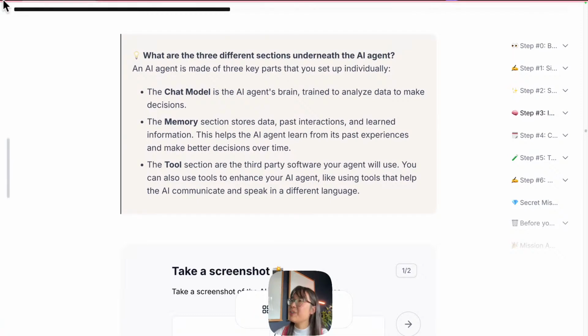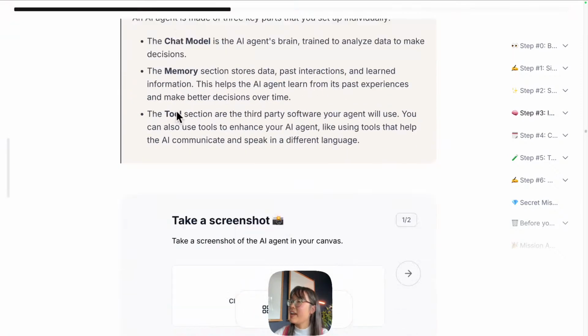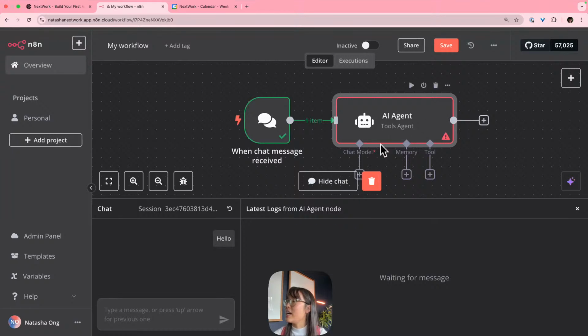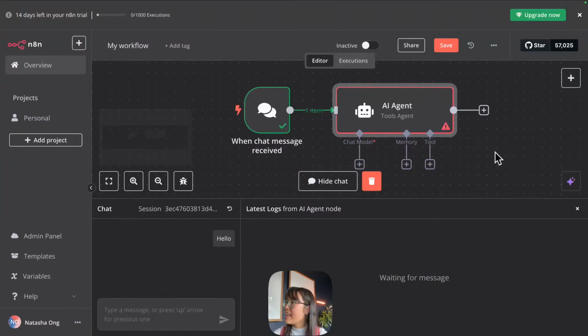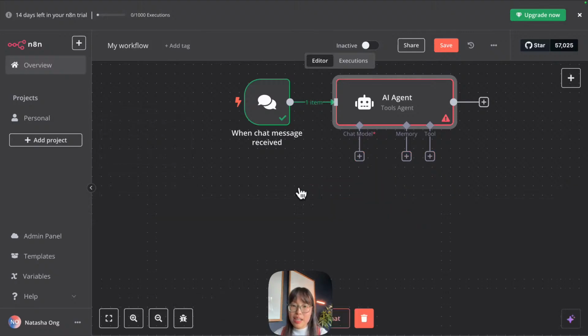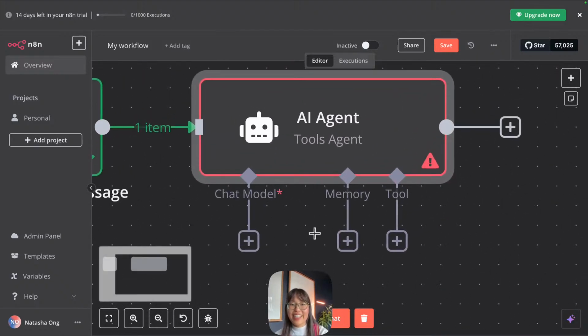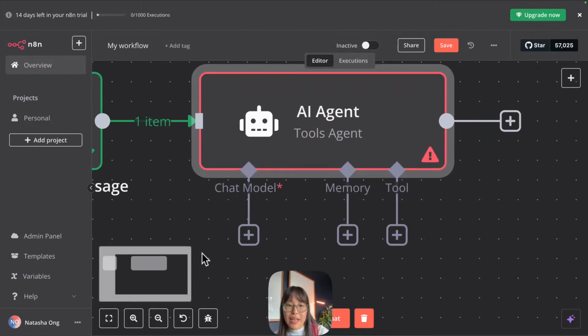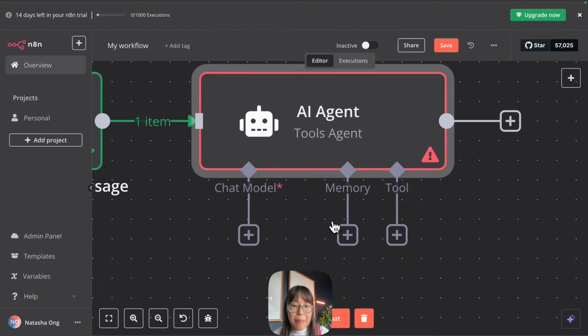Cool. So here you are, and you're going to notice that there are 3 different sections underneath your AI agent today. There is the chat model, the memory, and the tool. Do you know what these 3 different options are? Just know that you can summarize it very quickly by saying the chat model is the brain, memory is the storage. It's how your agent is going to remember what you like and don't like. It's going to remember what you've asked it to do in the past, and things about your preferences. And then the tools are like the software, the third-party apps that it needs to carry out the task.